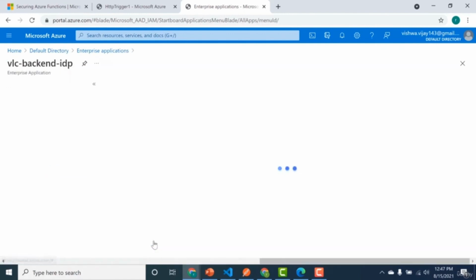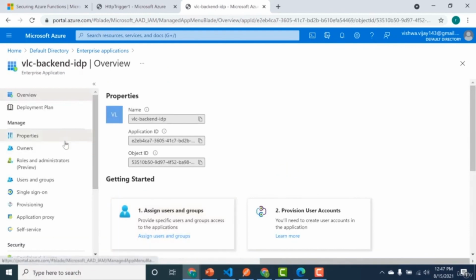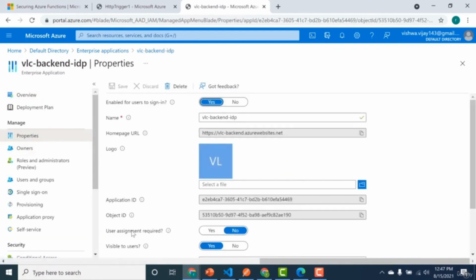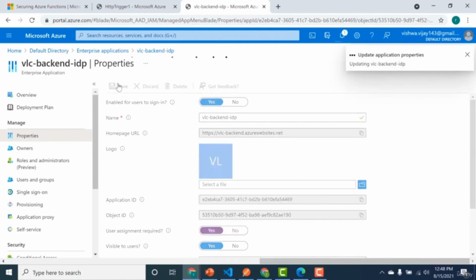I'll open this. And here in the properties, what you need to do is you need to have user assignment required. So currently it is no. So that means any user can access that particular API. So let's remove that. So let's make this yes. I'll click on save.